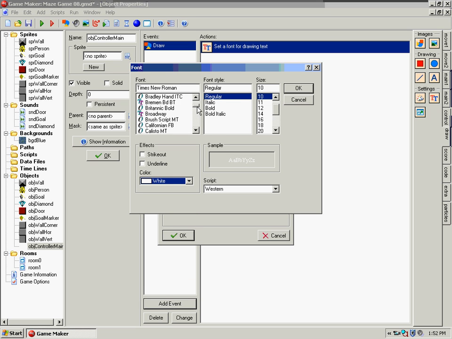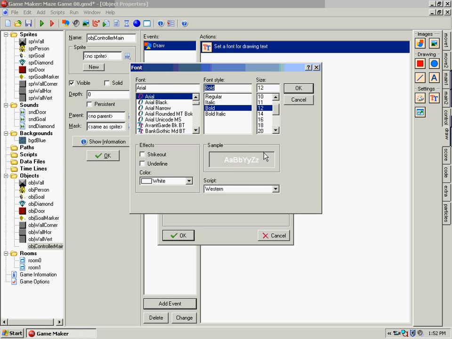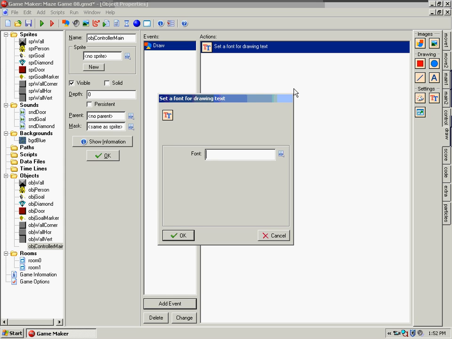And I like Arial, so let's go up here and find an Arial font. And let's make it about 12, and let's make it bold. So you see about what size it's going to be. Now you're not going to see anything there because it's white on white, but that's perfectly okay.